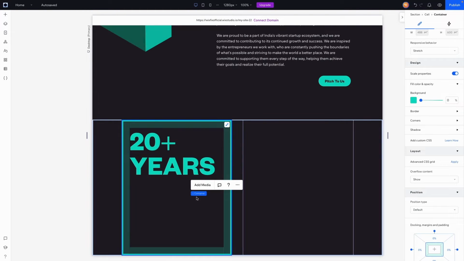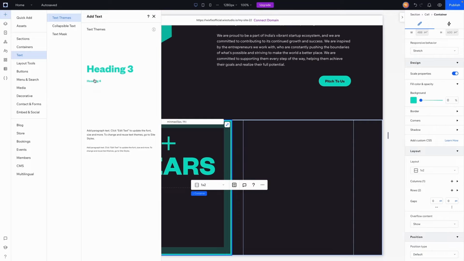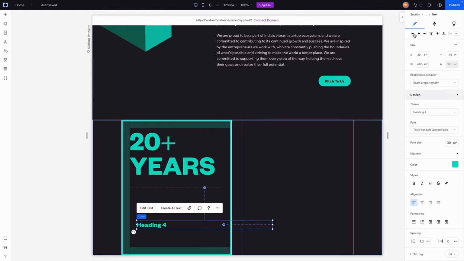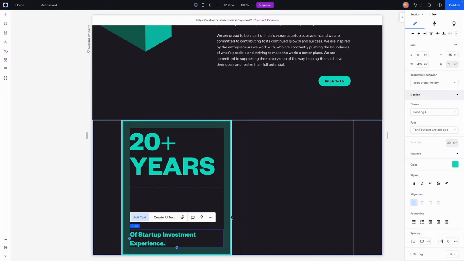And then with this container, let's go ahead and apply a CSS grid. So we'll do 1 by 2. And then in the bottom grid part, we're going to add a heading 4. For this one, we're going to send it to the left and bottom, and we'll set the width to be 100%. And I'm just going to paste in some text.